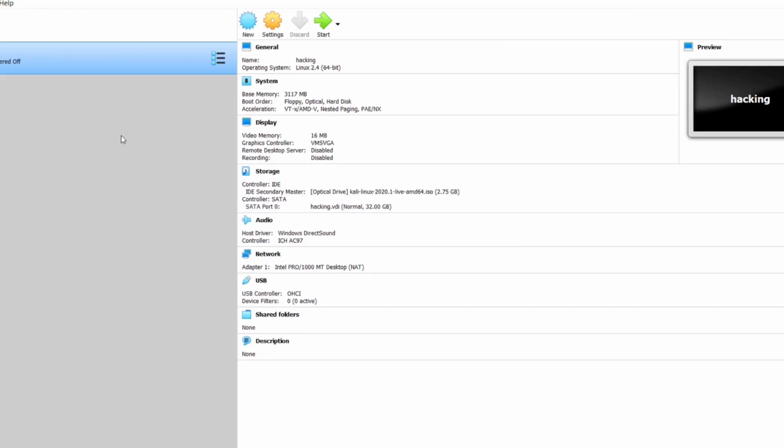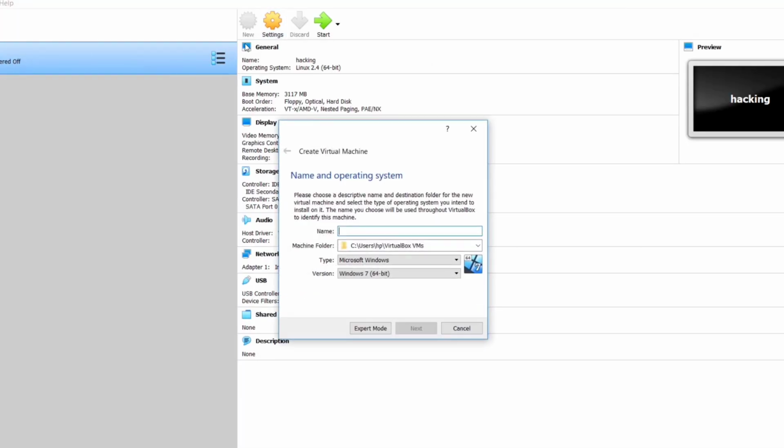Step 2, set up VirtualBox. Open VirtualBox and click New. Name your virtual machine. For example, Windows 7. Type Microsoft Windows, version Windows 64 bit.